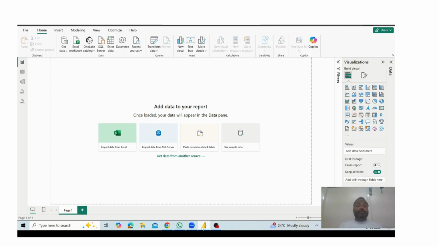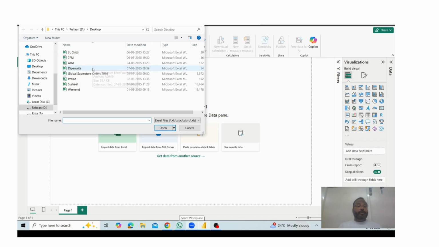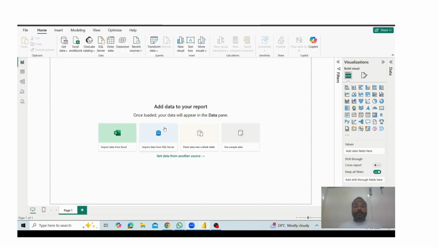First of all, I'll get some data into Power BI. So I just click on this Excel workbook. Global Superstores is my file name. As usual, I'll take that and say open. As we know very well, whenever we open that, it will try to establish a connection between your Excel file and Power BI.